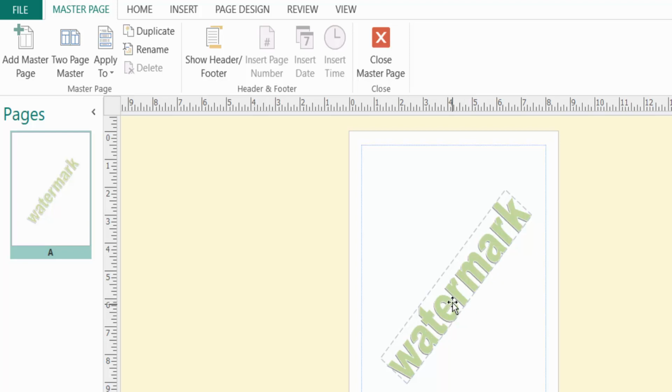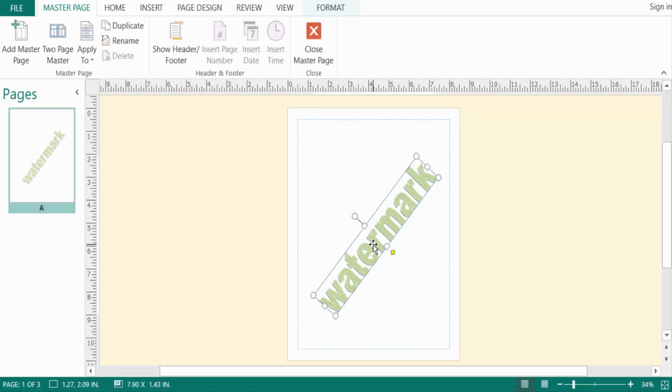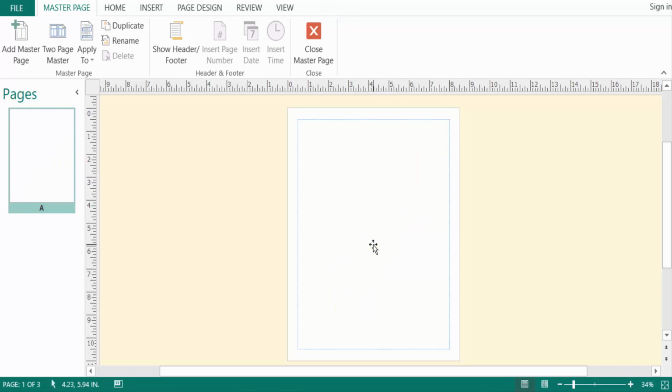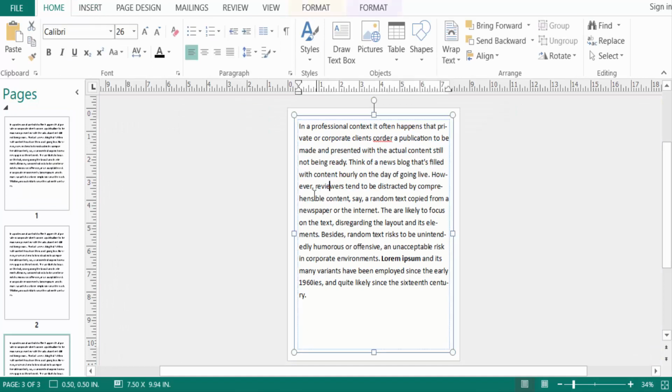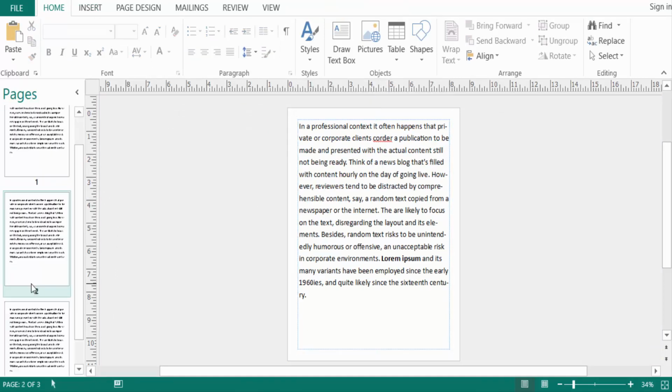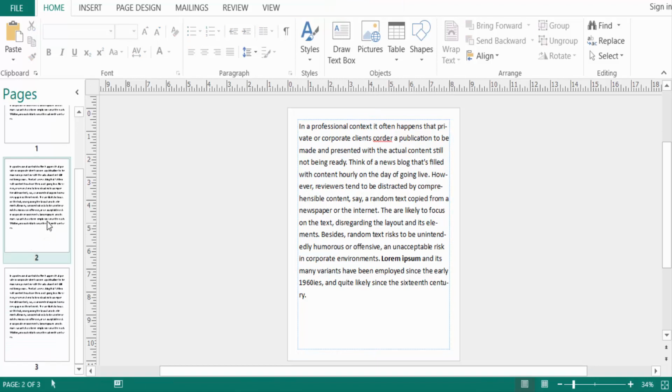So I click the text, then I press the keyboard button Delete, and the watermark is deleted here. And now I close master page. Now you see every page has no watermark here and it's removed so much easily.